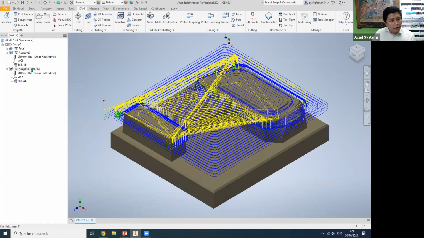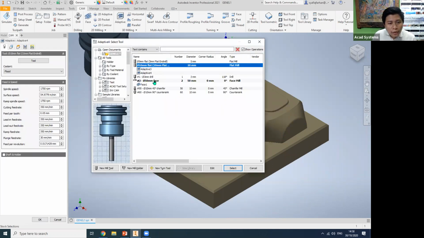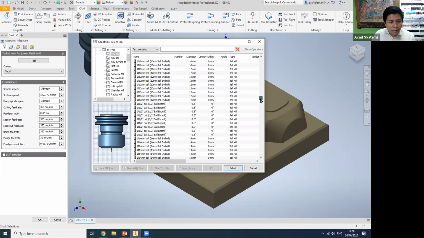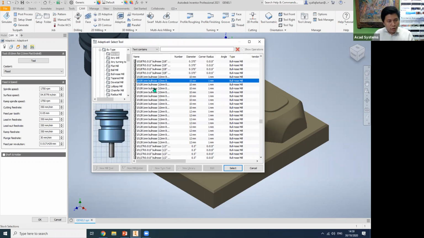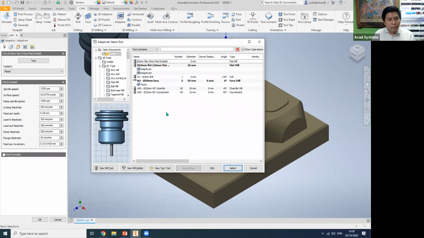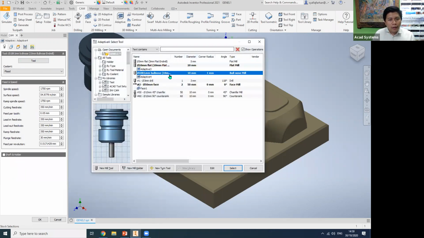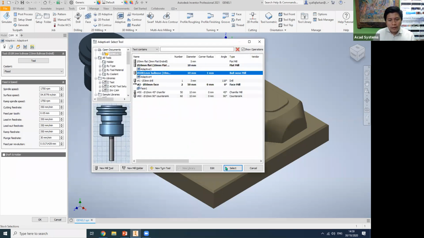Just click and click again here, edit, change the tools to this one. Wait, I need to get back again. Mill, any mill. So I choose diameter 10, radius 1. So click copy and paste into my modeling. So now I just need to choose this one. Make sure the fluid length and also the body length change from 50 to 45. Hit OK and then select.